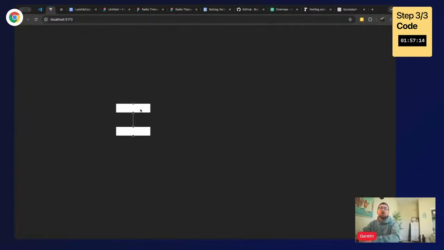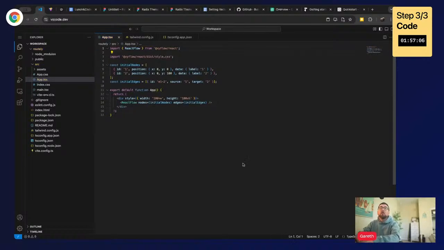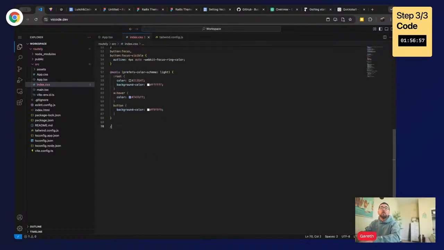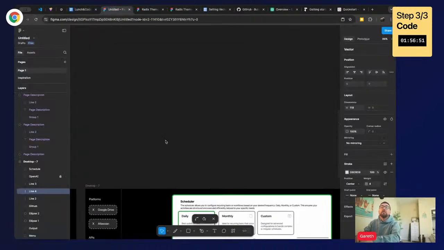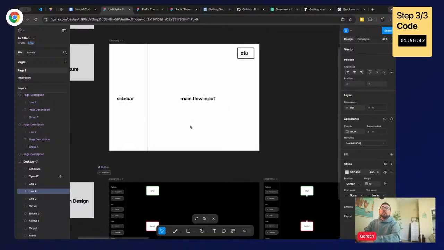Okay, we got something here. Some weird CSS though. Oh, I can't see them. All right. Let's go to index and let's start to create orientation for the page. Coming back to the design, I just want to get this set up first so that I can start to build this out.